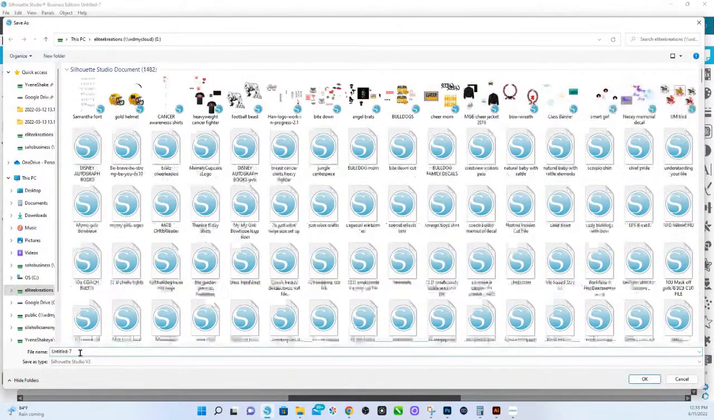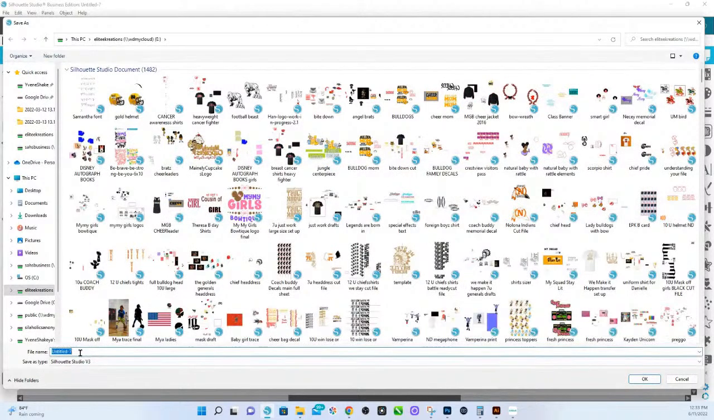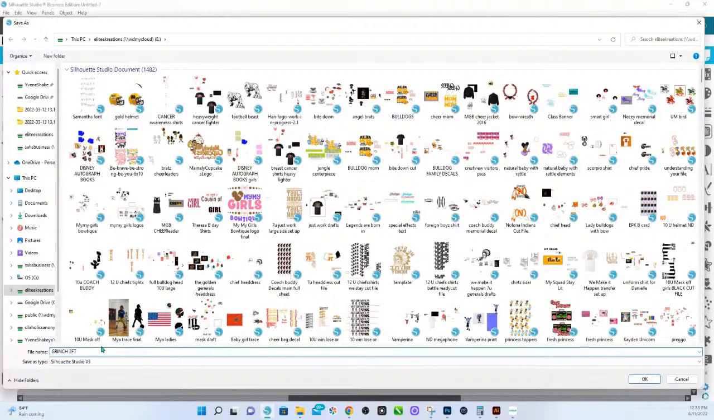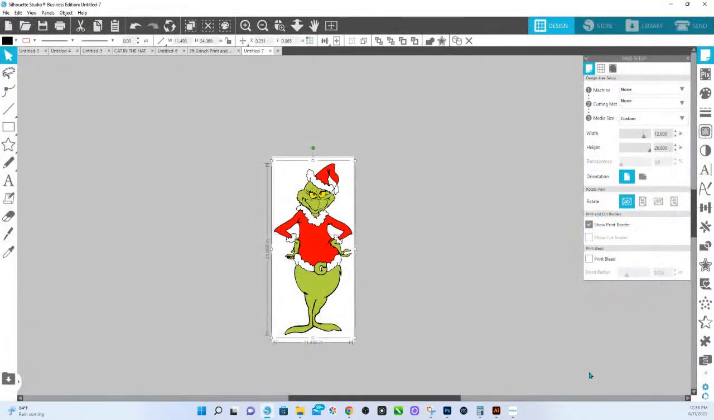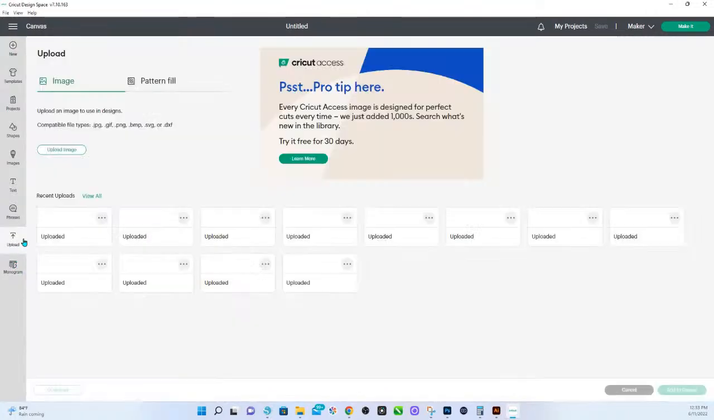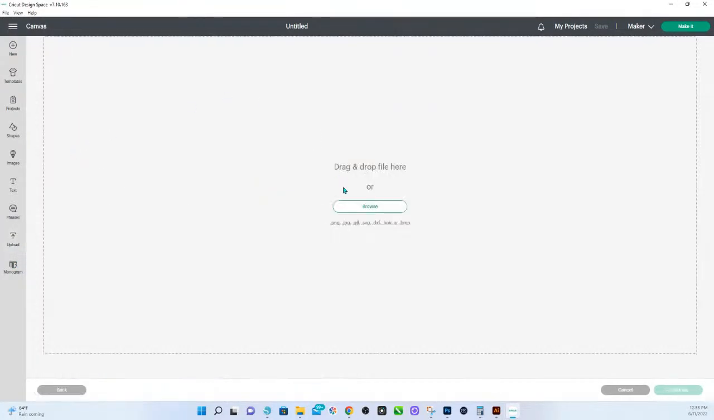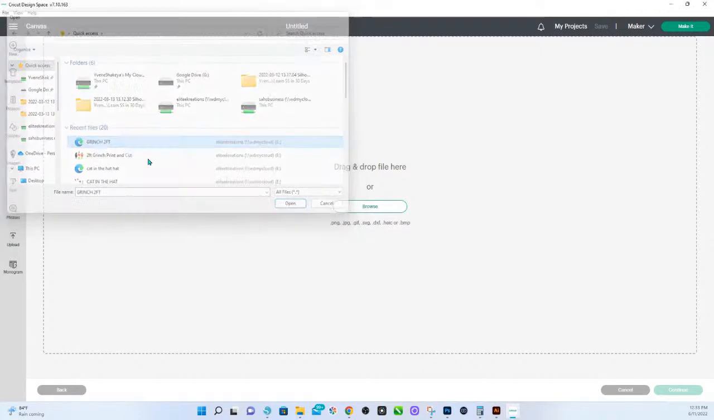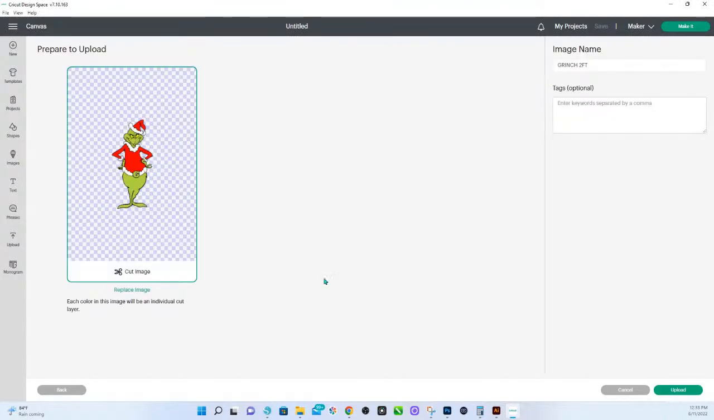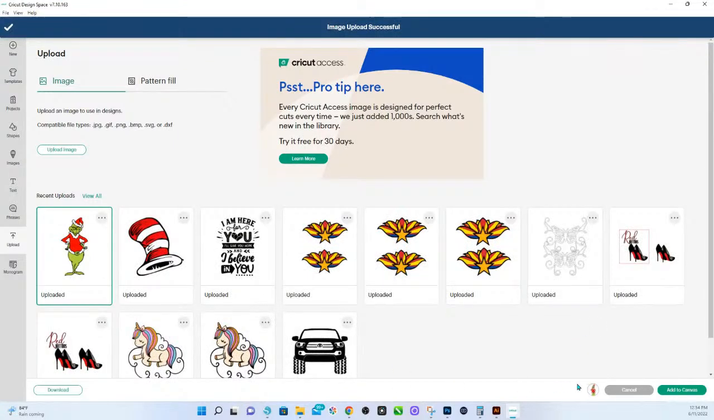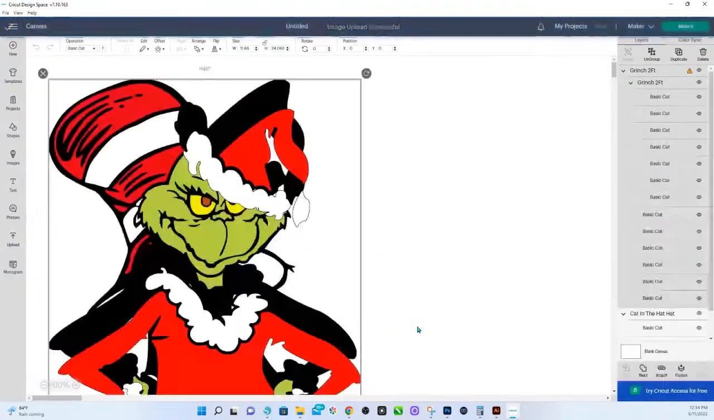So Grinch, 12 by 26 feet, and then SVG, okay. And then I'll open that up over in Cricut Design Space. So upload, browse, Grinch. Yeah, I don't know why yours is doing that. Mine comes in together as long as I group it. So just make sure that it really is grouped together, because mine comes in together.